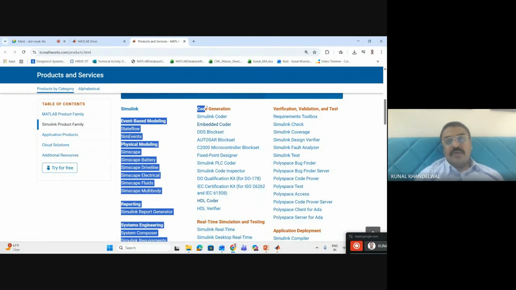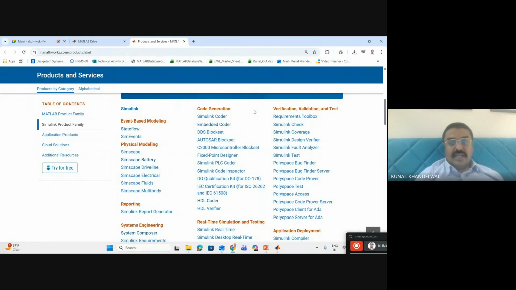If you talk about code generation, we have different coder products: Simulink Coder, Embedded Coder. You can also see HDL Coder and GPU Coder. So what we can do is use the MATLAB Simulink environment, build up a model, and then use the coder product to generate the C code. Later on, this code can be flashed into the hardware for our requirement.